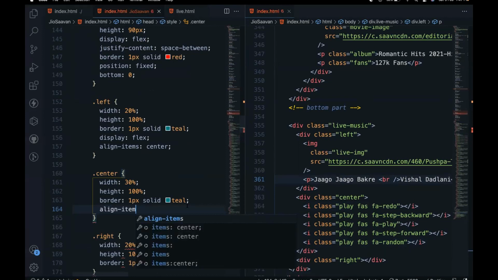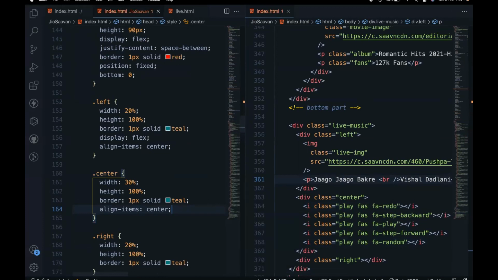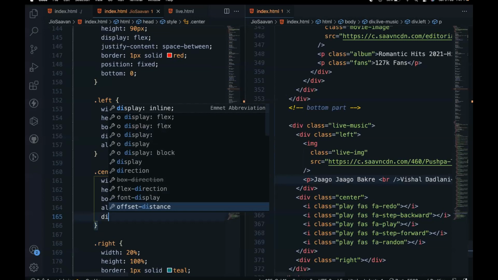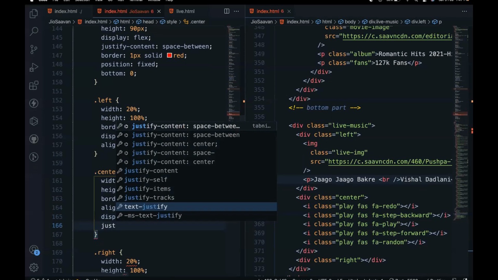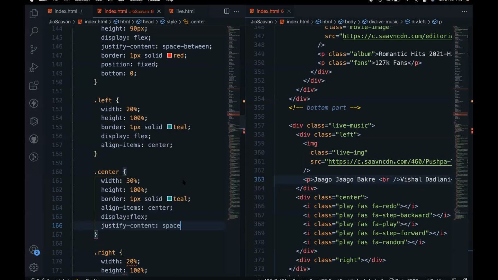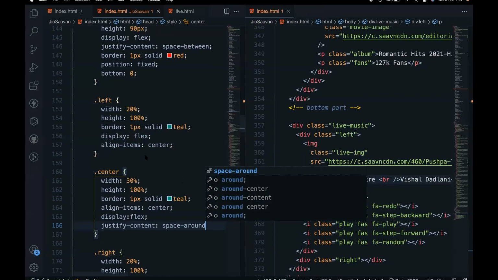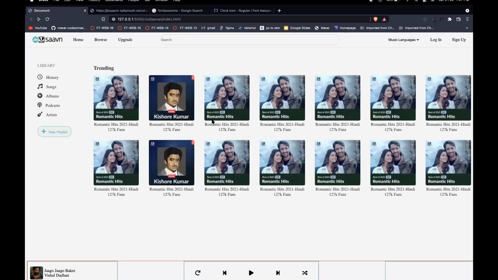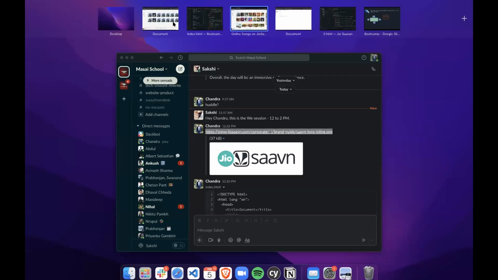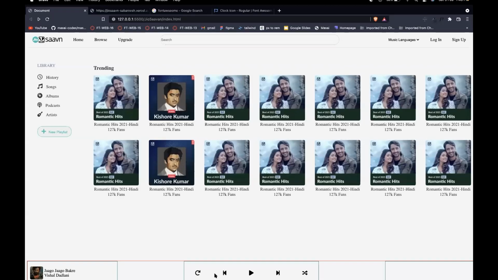For the center, display is flex already. So I'll write display flex and then justify content space around. Yeah, so you're getting something like this. It is not accurate. So what can I do? I want to decrease the width, right? So it should be coming a little closer.